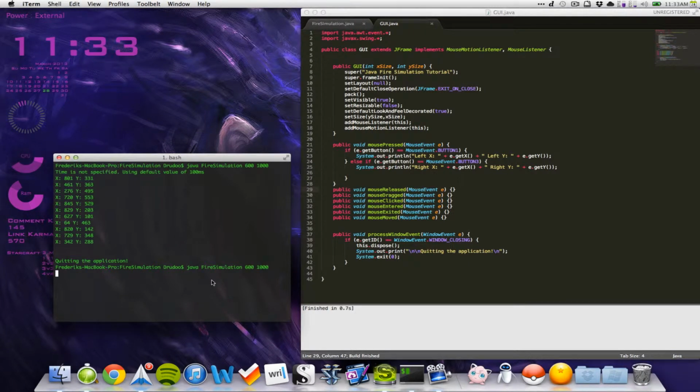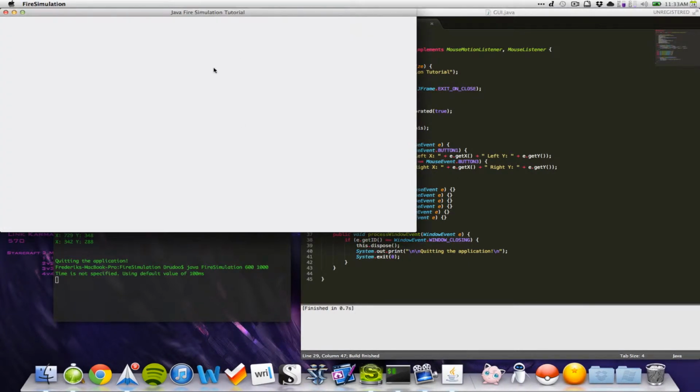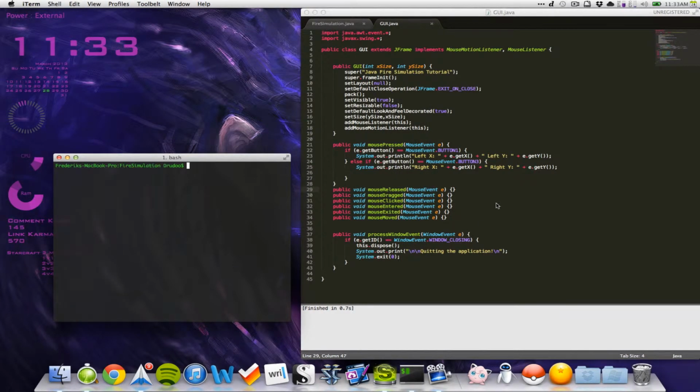Compile that, run it, and let's see here. Get the left, still cannot drag it, then we have the right. So now we have left and right click, which is pretty neat. But let's set some dragging up.